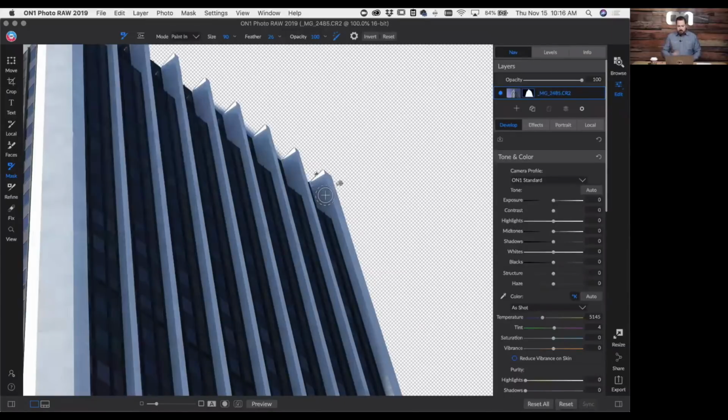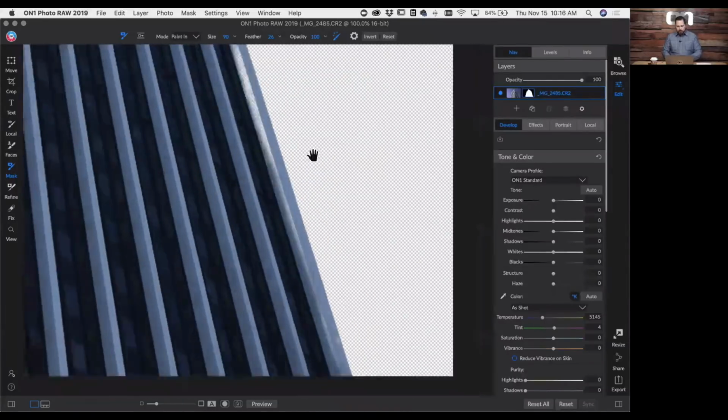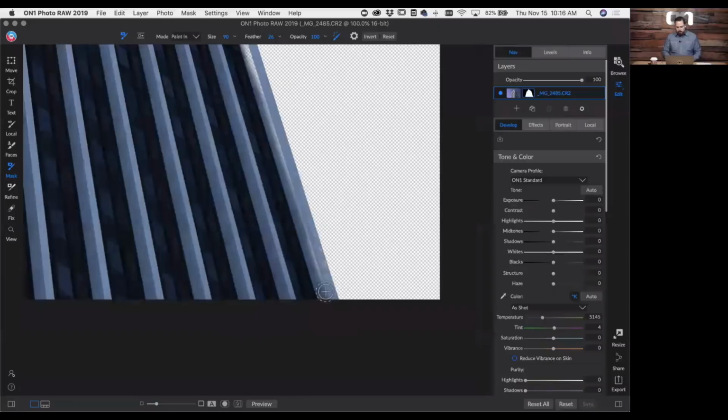So because this is architecture, it's got a nice straight edge. I'm just going to click once right here, and now I'll just scroll all the way down to the bottom to its outer edge right here. Now watch, I'm going to hold the shift key down, I click again, and voila, it painted that whole edge in with a nice straight line.